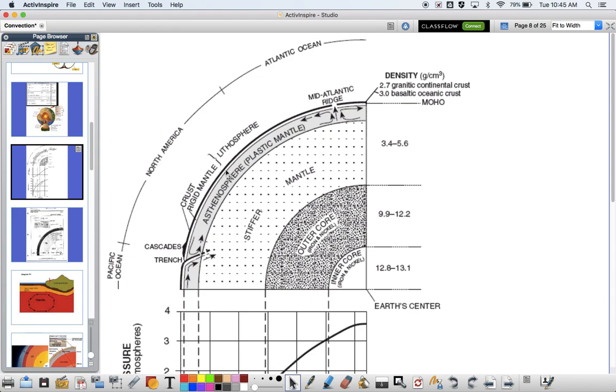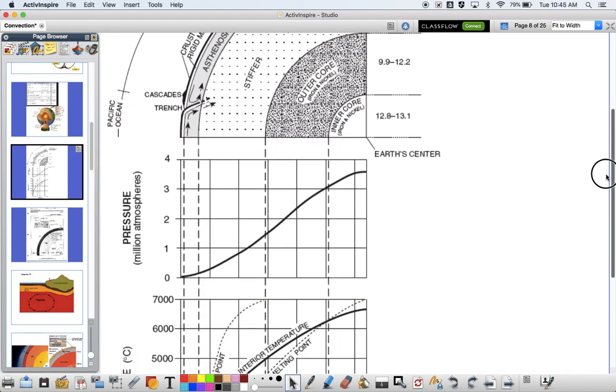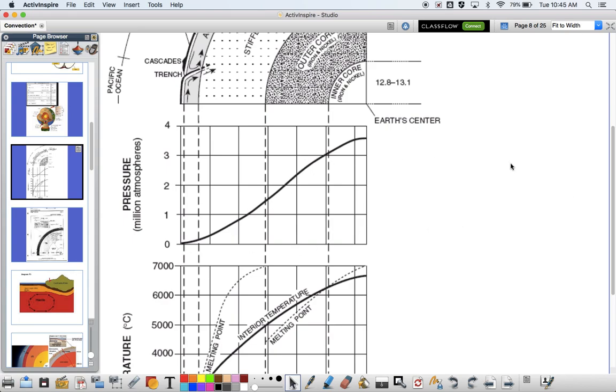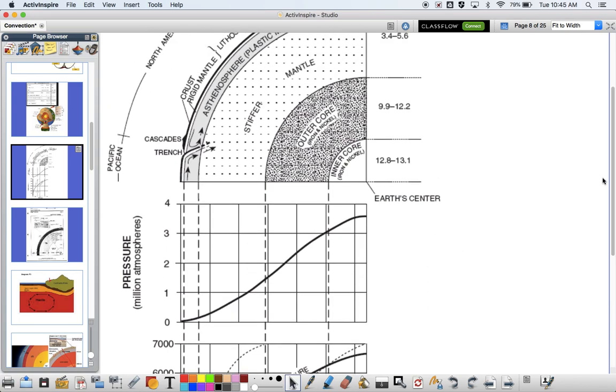So you can see that as we increase in depth, our temperature, pressure, and density all increase. In fact, if we took you and put you in the center of the Earth's core, it would squash you to the size of a marble. This is not a joke. So let's hope that never happens to you.